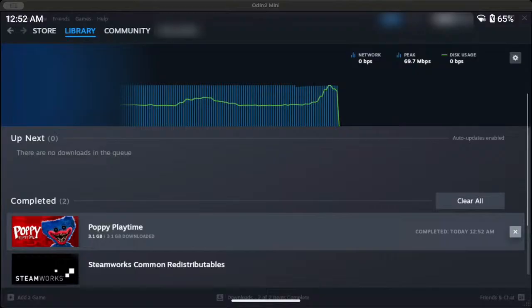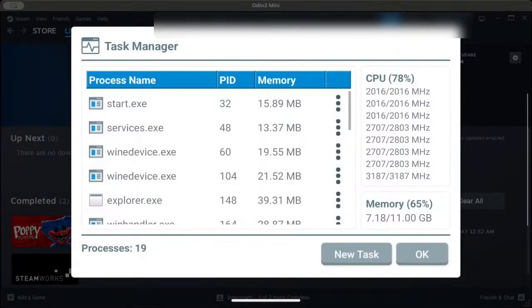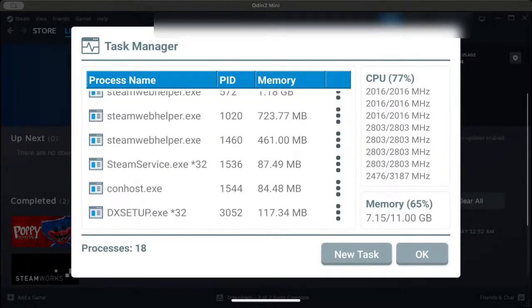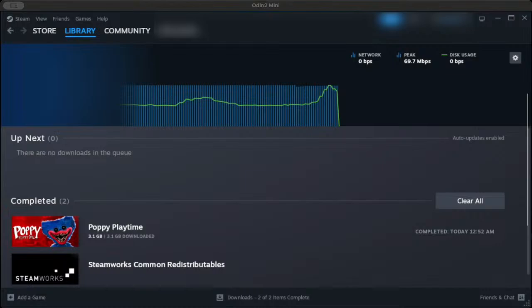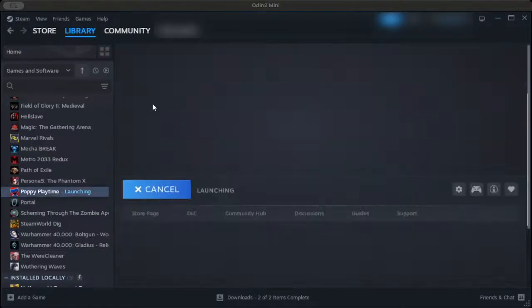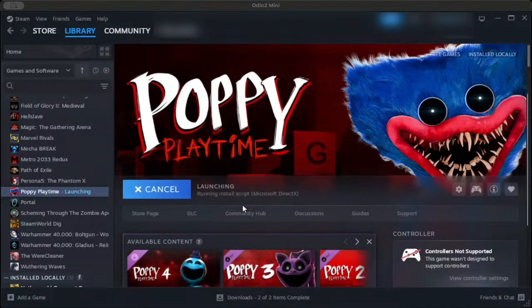Not sure. It's taking a long time to load. Oh, still doing some stuff in the background. That's why. I think it's installing some stuff. Let's go to the library, just see what it's doing. Oh, yeah, it says running install script. All right, let's see if it can actually install this. I was having some challenges with these scripts. Oh no, it seems to be working.